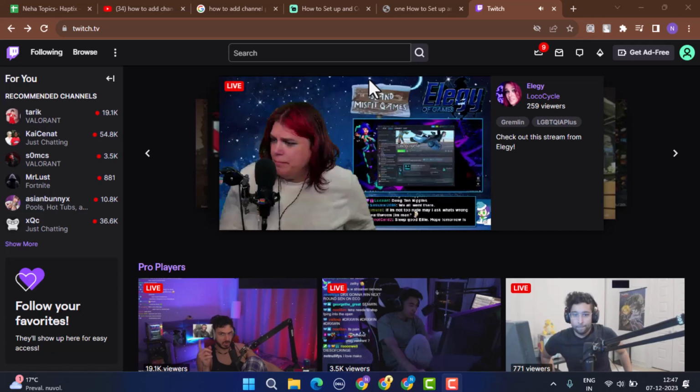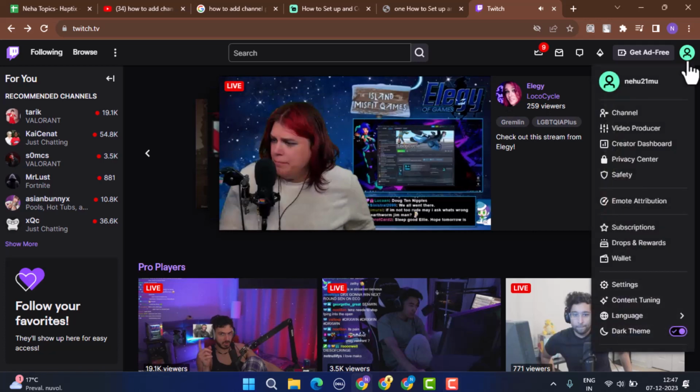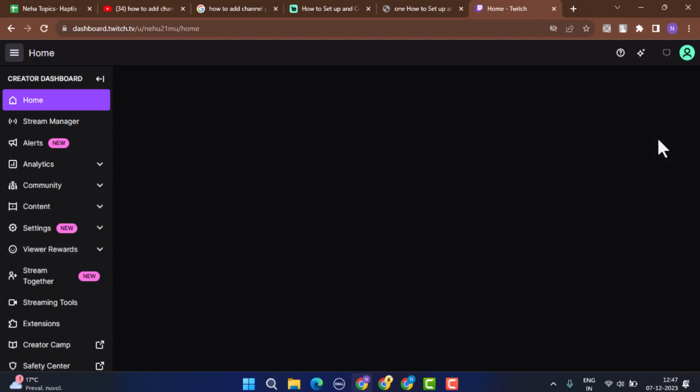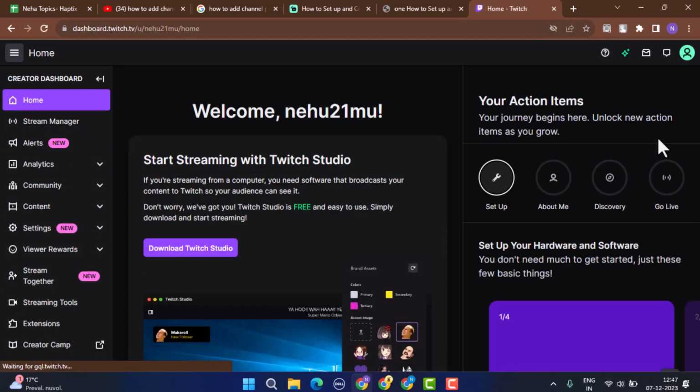In order to add a channel point to a Twitch streaming, all you have to do is make sure to log into a Twitch TV account. Once you're logged in, tap the profile icon from the top right hand side corner, and from the drop down menu, go ahead and select create a dashboard. As soon as you click on create a dashboard, it's going to take you to the other interface, where the interface will look something like this.